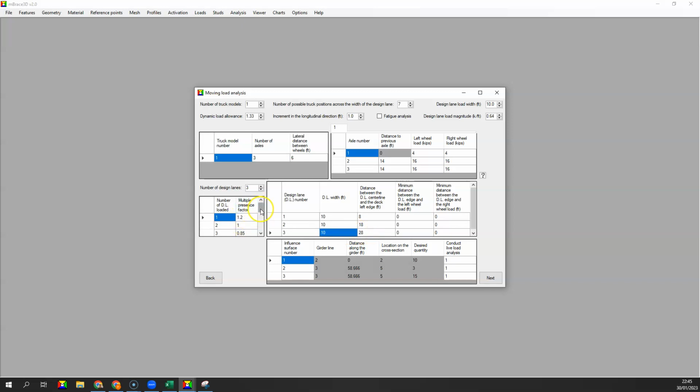And here are the multiple presence factors. Okay, the solver here, the subroutine, will calculate all types of configurations, whether one lane is loaded, whether 2 lanes are loaded, and apply the relevant multiple presence factors together with the dynamic load allowance here, which is taken as 1.33.